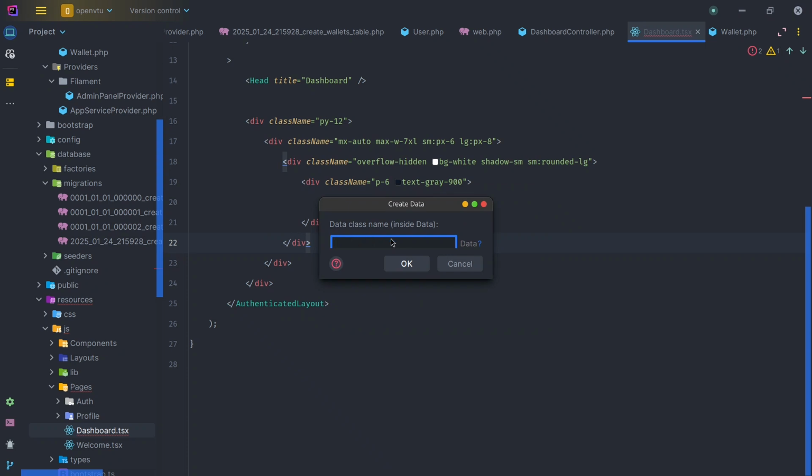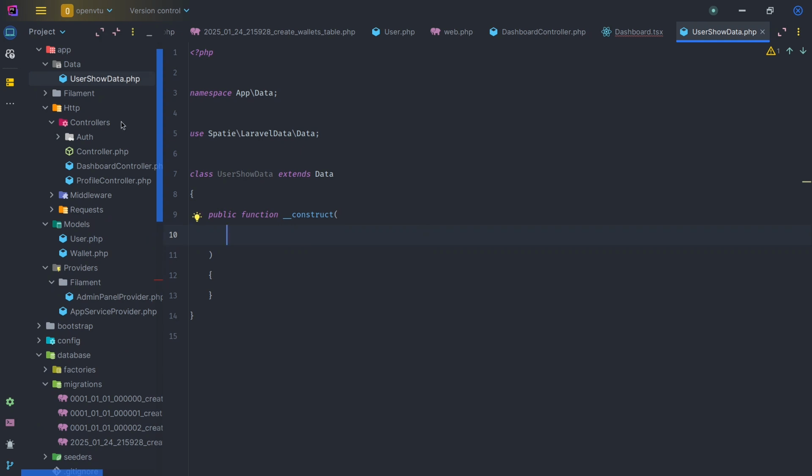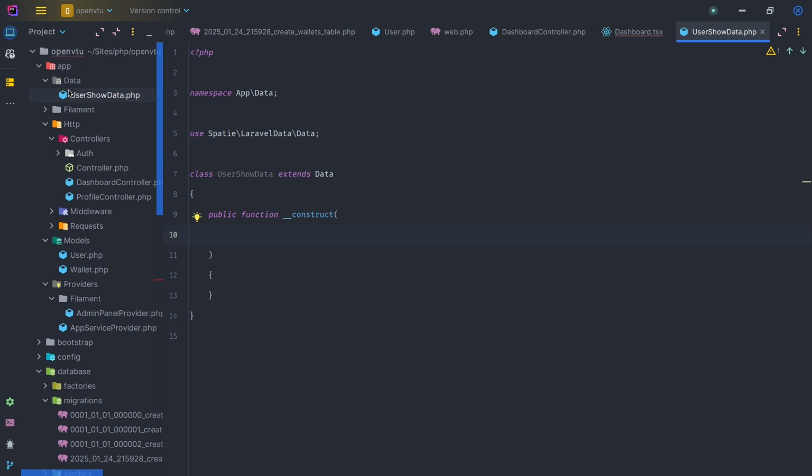I have it installed already, but for you not to see a lot of magic, that's why I've not been using it. The way I always use this is, if I want a data class to return something that will be displayed on the view, I'll say the name of the model followed by show, then data. So immediately I do that, I'm going to have my data created.